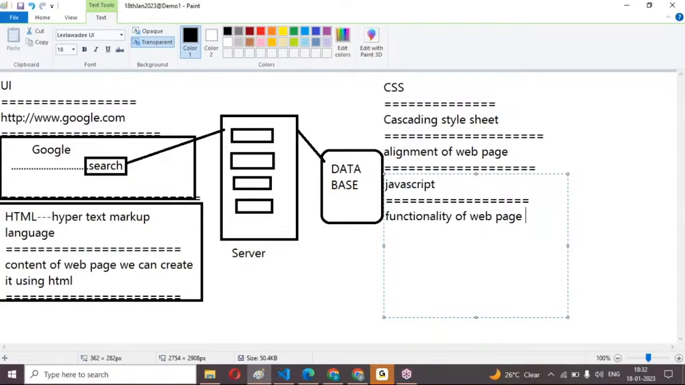jQuery is giving an additional extra library. It's an external library of JavaScript. We call it jQuery. Here the external library of JavaScript, we call it jQuery. Here we can add jQuery to our application. JavaScript is giving the functionality of our application.